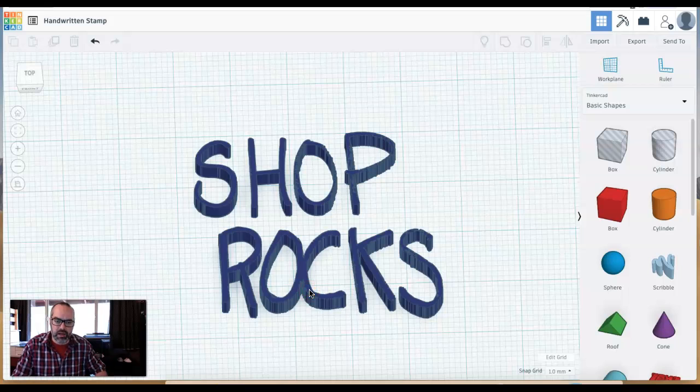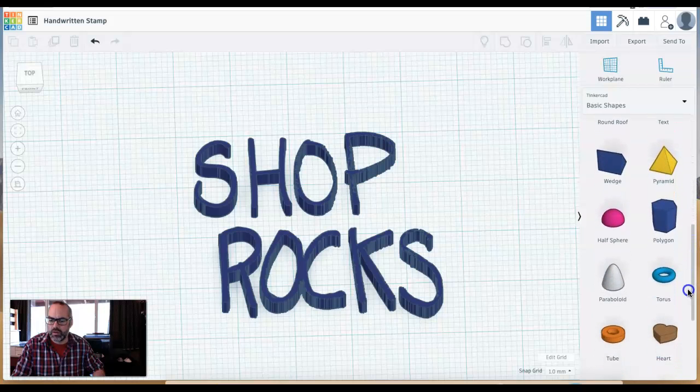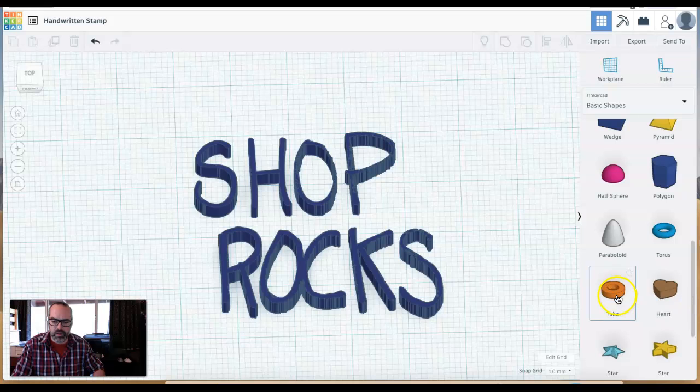Now we need to make the housing, the outside of the stamp. Best way to do that is to go get yourself a tube. So over here in the basic shapes menu, I'm going to scroll down a little bit, and somewhere in here is a tube. So I'll click on the tube and I'll bring that in.